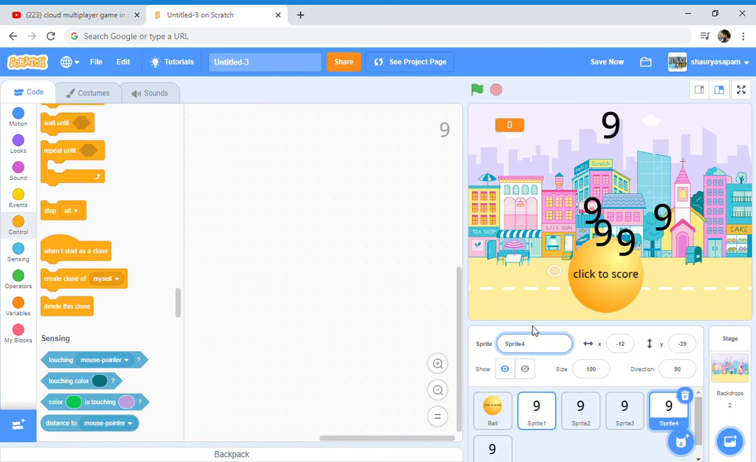Wait, sorry, from here I'll start. This is gonna be ones. Don't forget to name it. This is gonna be tens. This is gonna be hundreds. This is gonna be thousands. This is gonna be 10,000.